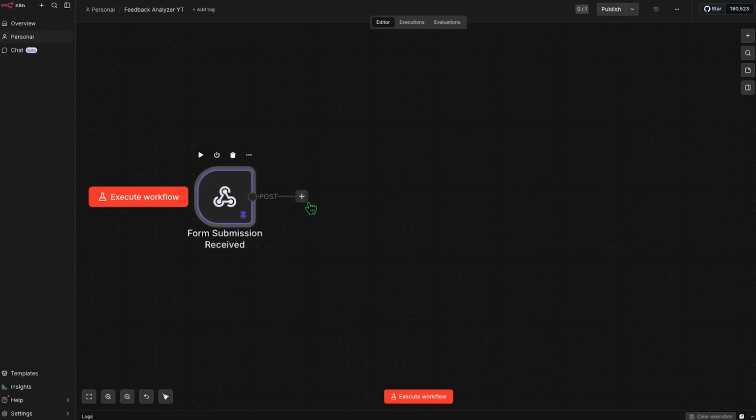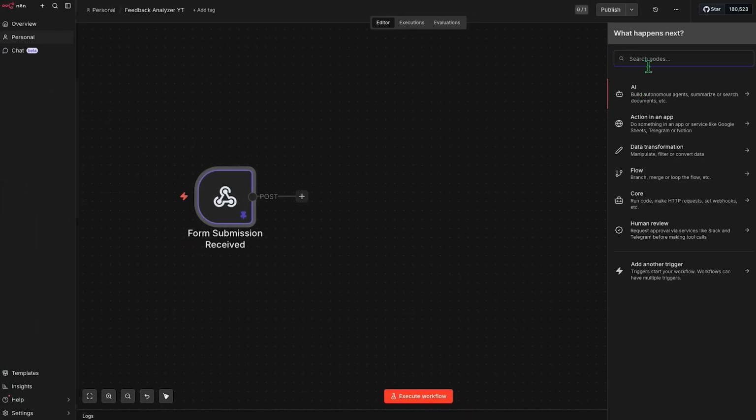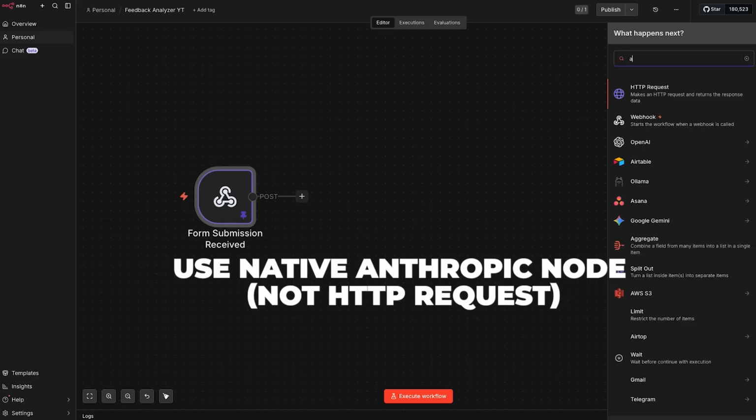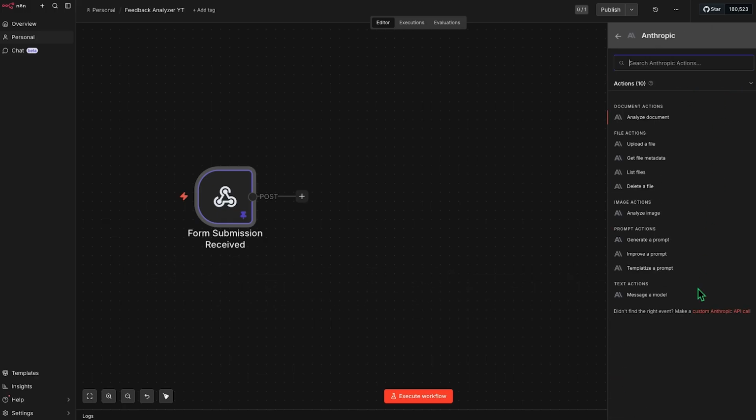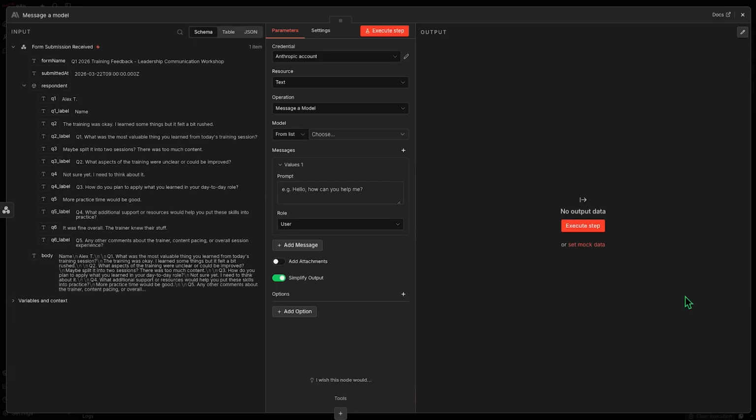Now back in n8n, add a new node. You're gonna search for Anthropic. We're using Anthropic's native node, not an HTTP request. The operation is message a model. That's the one you want.